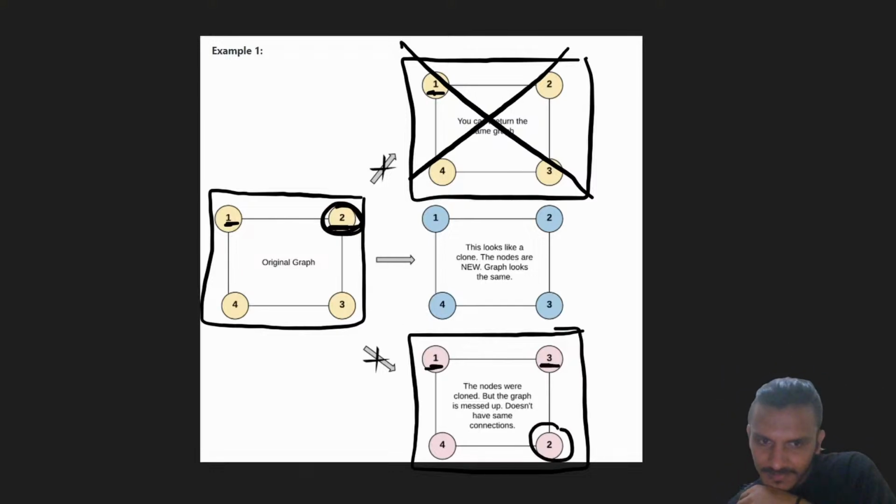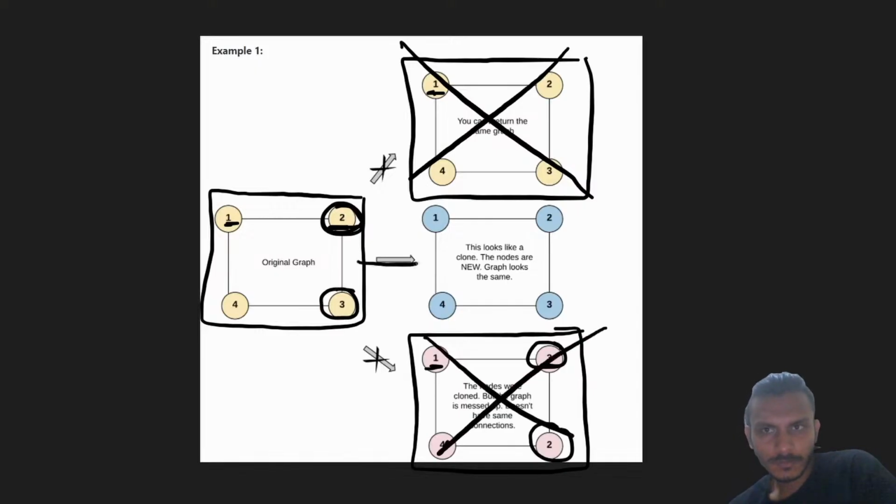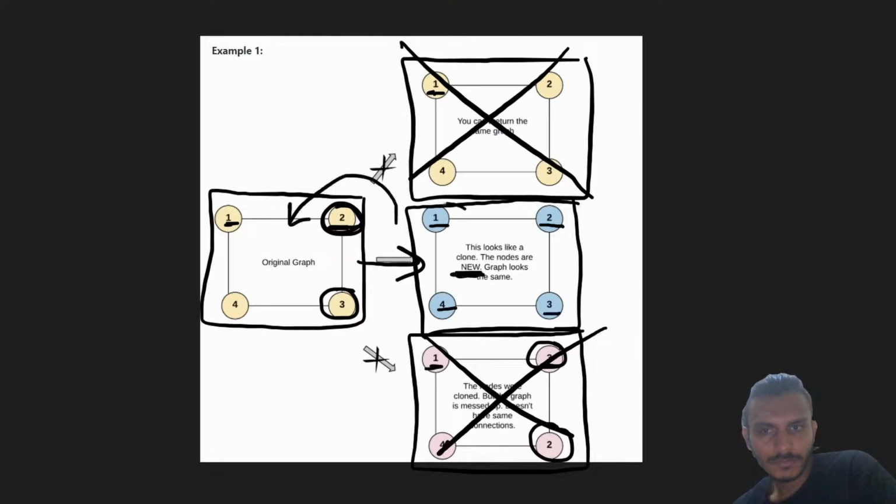So basically we have these 2's values mixed up. So that's not what we want either. We want an exact clone. So it has the exact same structure and values, right? The values and structure are the exact same. And this happens to be a new graph. This is not the exact same graph as this one, because this one is blue, whereas this one is yellow.